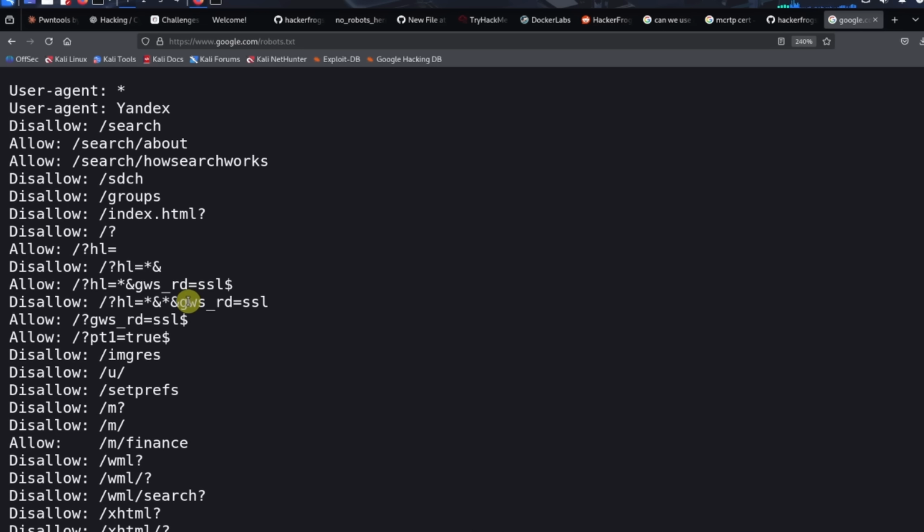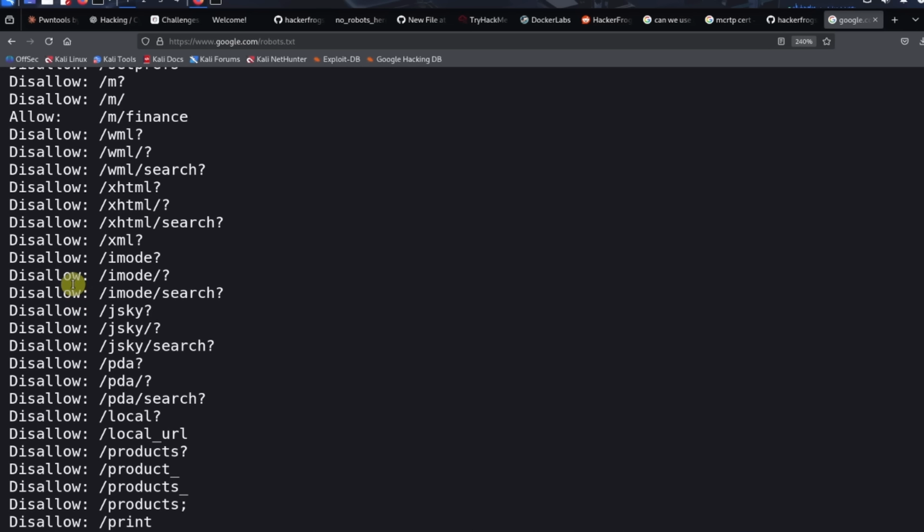So the important thing about this is that it does allow you to control what gets picked up by search engines. But unfortunately, it can also point the bad guys to sensitive parts of your website. If these particular endpoints were sensitive parts of the website, like the iMode directory here or iMode search, these are all disallowed. But if you were a bad person, you might want to take a look at these disallowed directories and see if there's some sensitive information in them.